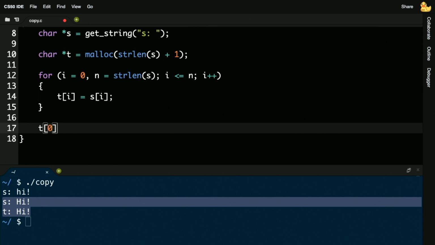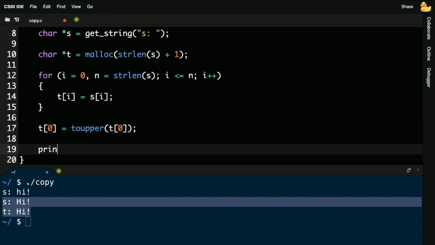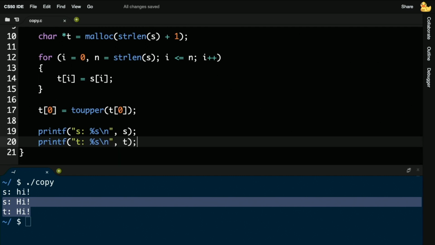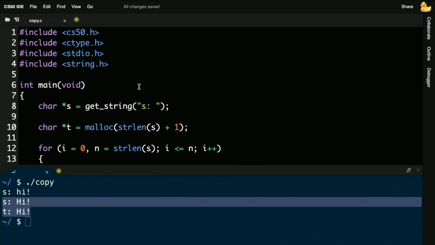Let's now change the first character in t to be the result of calling toUpper on the first character of t. And then, as before, let's go ahead and print out whatever s is. And like before, let's print out whatever t is. And hope now that only t has been capitalized. But I do need to make one change now.